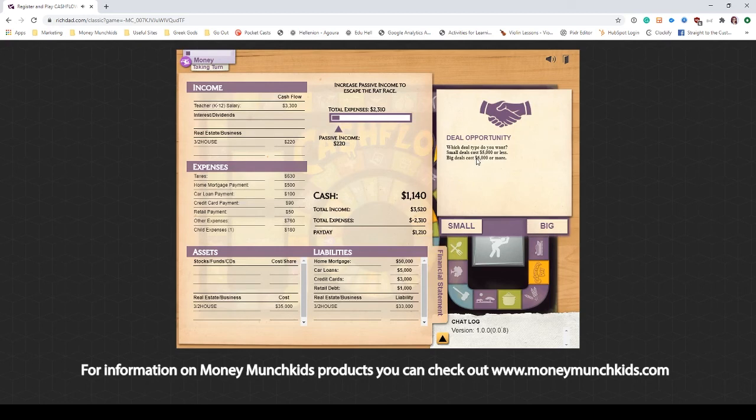Another deal opportunity. Awesome. So let's just show a big deal just for funsies, I guess. All right. Automated business for sale. The cost is $100,000. The down pay is $20,000. I don't have that money. But the cash flow is $1,600. So you see that's a lot bigger than the $220 that we got.